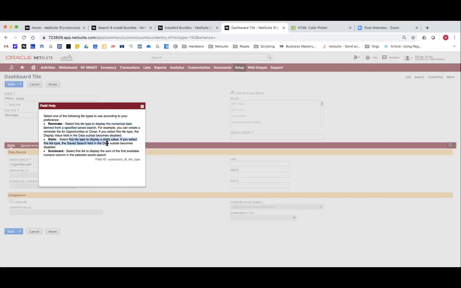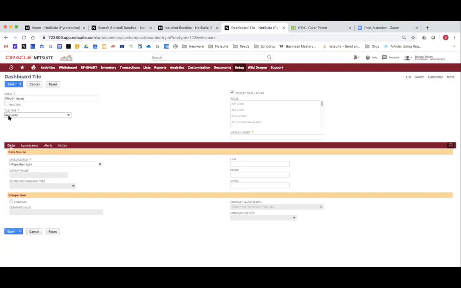Static tiles is simply to display a static value. And so reminder tiles come from a saved search. Static tiles are just a static value. And then scorecard tiles, you can basically compare 2 saved searches, like last year's revenue to this year's revenue. And we do have, like I say, about 10% of our tiles are scorecard tiles. You could see the different behavior in the screen when you do that.